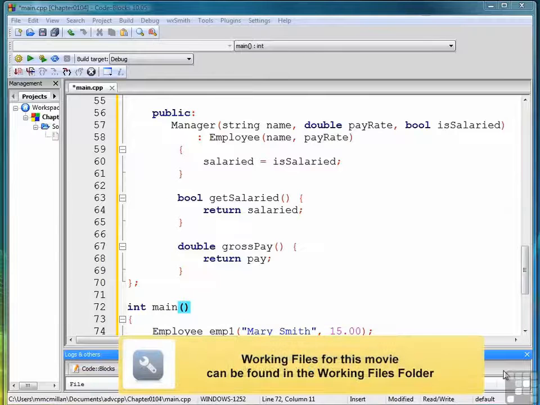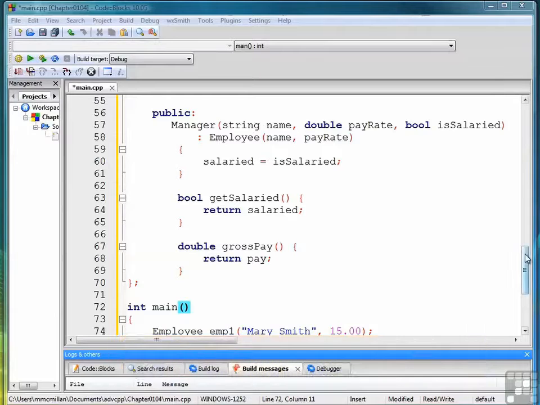In this lesson, we're going to make a few changes to the manager class, primarily. So the first thing we want to do is look at gross pay. Gross pay for a manager is different than it is for another type of employee, although there could be a situation where a manager also gets paid the same as a regular employee does.